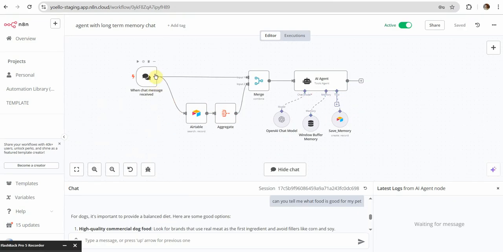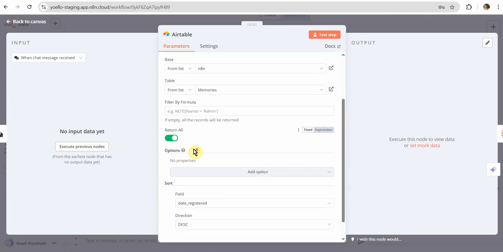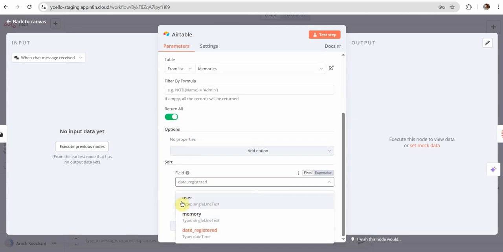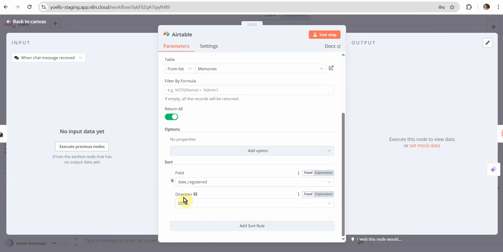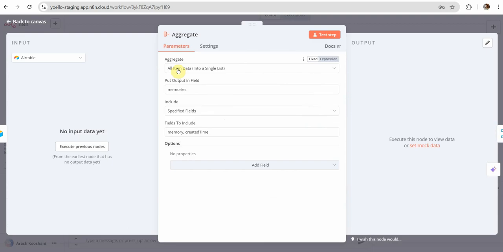Now let's add the part that handles retrieving data from the database. This is what we have here. So we've got an Airtable node to read the records. The operation is search records, we choose the table, and also here we can sort how to get the data. For example, I've chosen the date registered field and the direction of sorting is descending, and also I've checked return all. Then you have to aggregate all the data that is returned from the database.